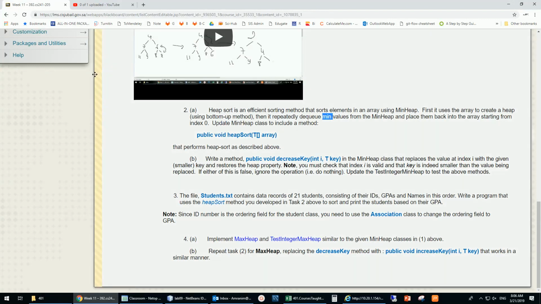So the minimum is going to be the one that is dequeued every time, and once we have that minimum we just put it back into the array. And the result of that is that we're going to be sorting the array using this bottom-up approach in the heap. And also we would like to do that only by just updating this min heap, so we can include this heap sort, given that it gets an array. So let's just do that.